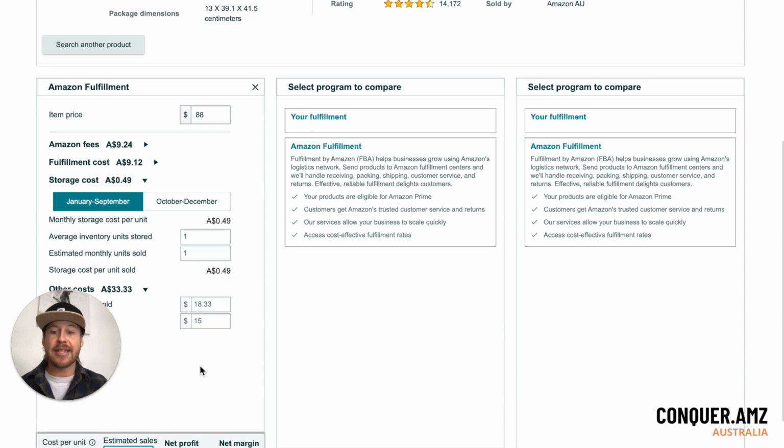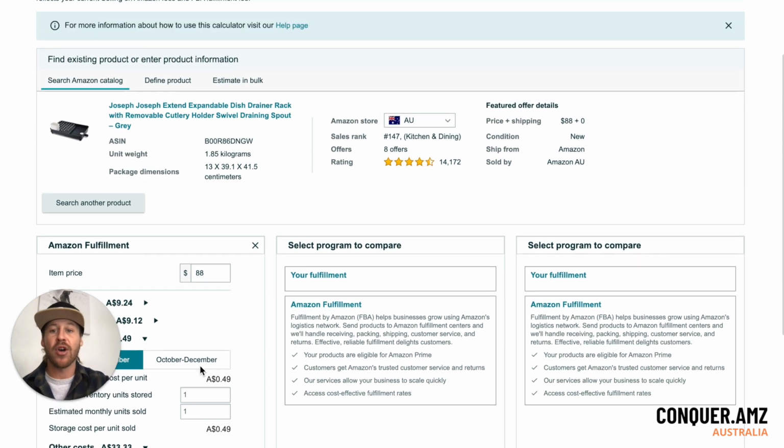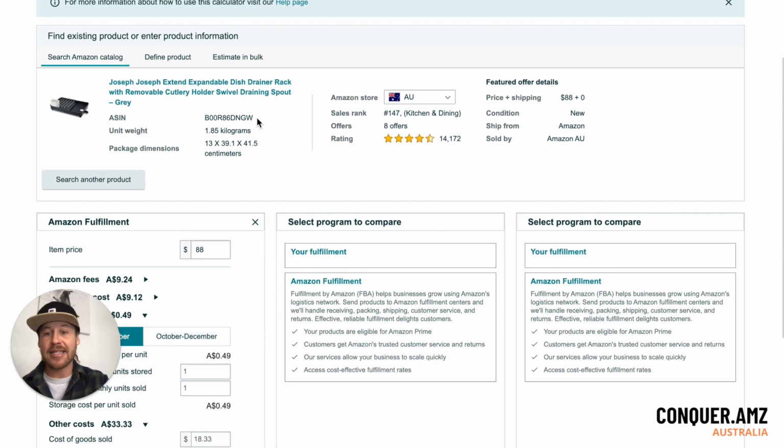If that makes any sense, this is a really useful tool that can help you on your Amazon journey, and you can do this with any product. All you need to do is get that ASIN. Here's the ASIN. You put it into the revenue calculator and away you go.